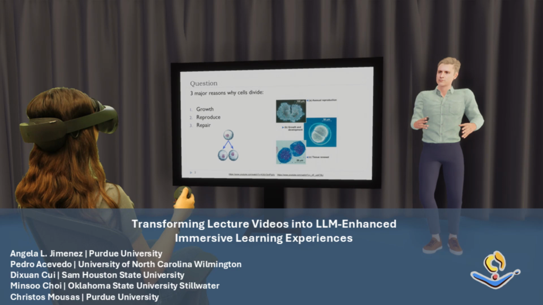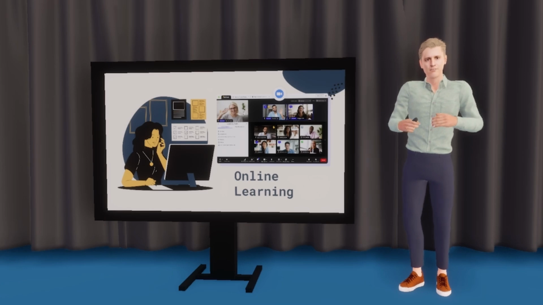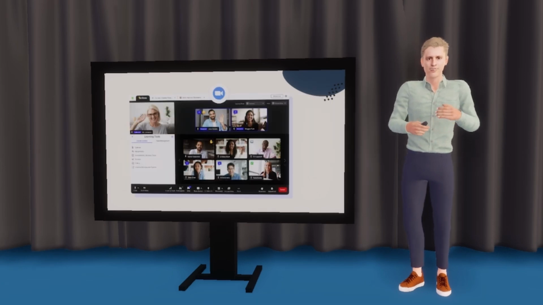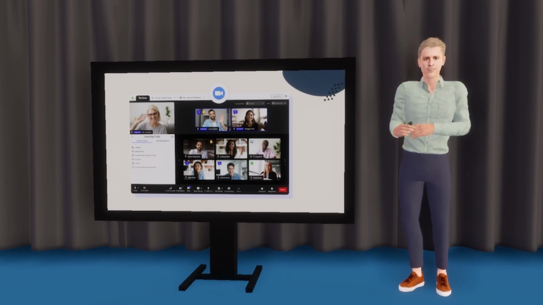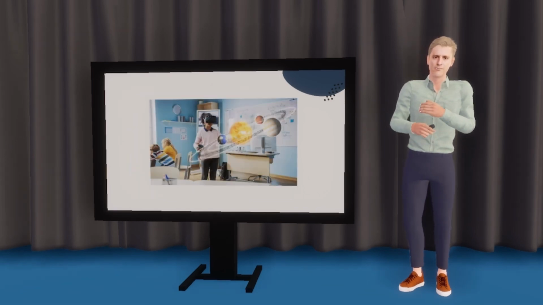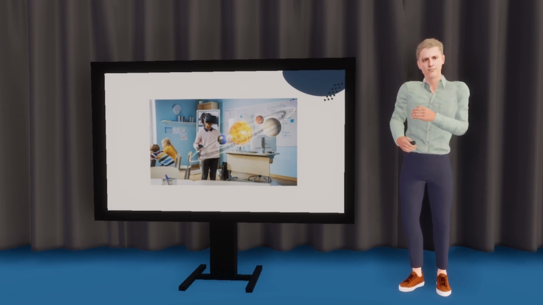Online learning relies heavily on recorded lecture videos, with large repositories of instructional content now available across many educational platforms. At the same time, several studies have shown that immersive learning environments, such as virtual reality, can improve engagement and learning compared with traditional video lectures.